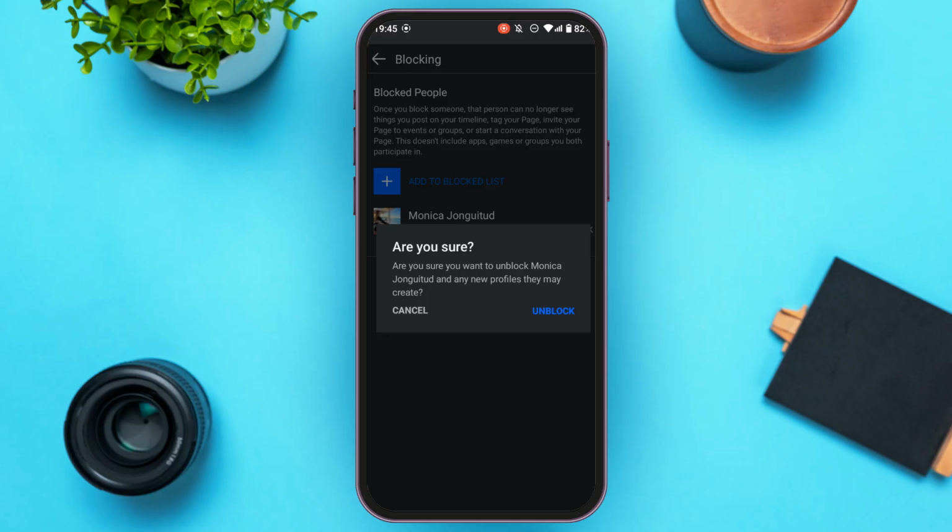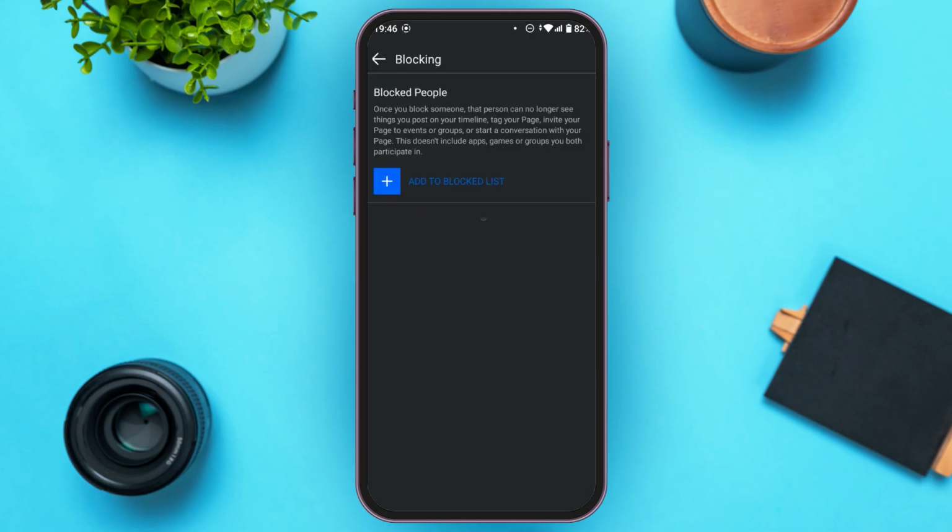Are you sure you want to unblock that person? If you're sure that you want to unblock that person, simply tap on the unblock option that you can see right over here. Now after that, that particular profile will be unblocked. So that is how you unblock someone on Facebook page.